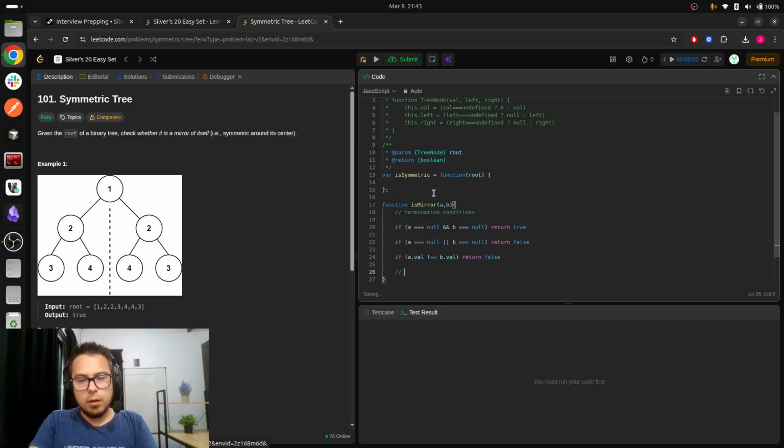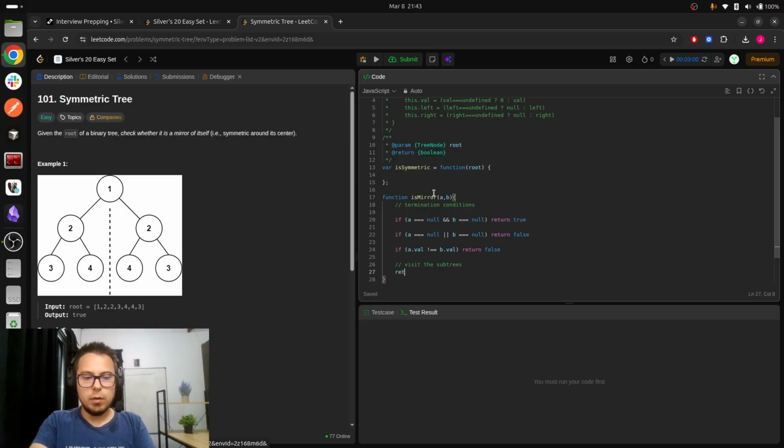And the trick here is that we need to visit the subtrees, but swapped. So return isMirror a.left with b.right, and isMirror a.right with b.left. And if I did it all correctly, root.left with root.right.